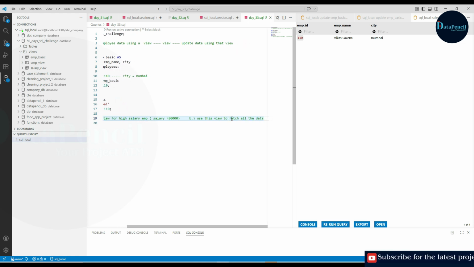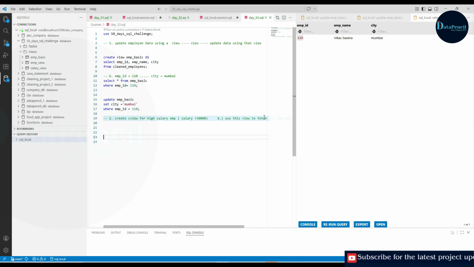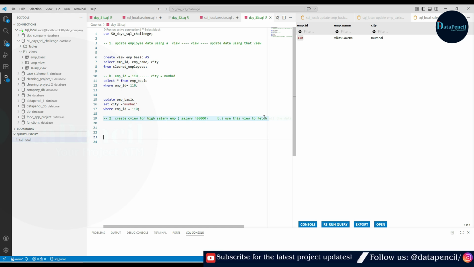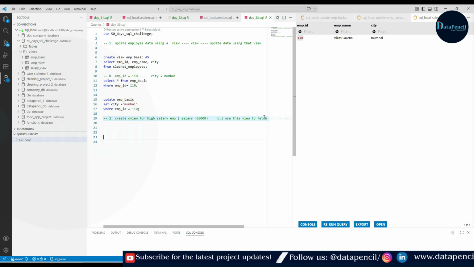So how can you do it? You first have to create your view, and the name of this view will be high salary view. Select your columns, which will be employee ID and salary, then mention the table, and at last use the filtration, that is where salary is greater than 50,000. This is your first part. In the B part you simply use it: just write select all from this high salary view. This is it. So this was our second query.